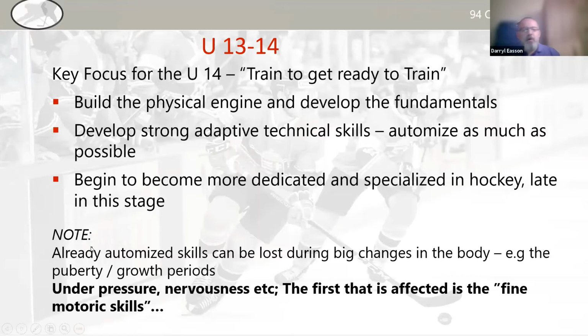Automization, this is the bottom part here. Already automizations can be lost during big changes in the body, like puberty, growth periods. Of course, they start to become uncoordinated and all that, and they have to work slowly at getting them back. But the other thing about automization: under pressure in games, nervousness, tiredness, the first thing to be affected is the fine motor skills. These automatic skills start to disappear if they're not strong enough. During a game, when there's a lot of pressure on them and they're nervous, they're worried, they're very tired, the first things to go are the head and the hands. These are the things we're talking about when we're talking about automization skills. So make sure the players have them so that they can get through these periods.